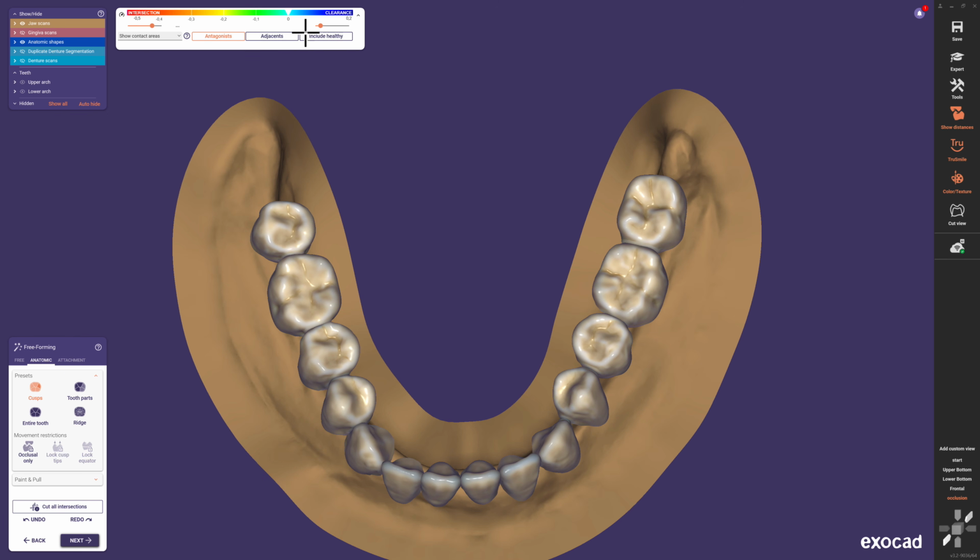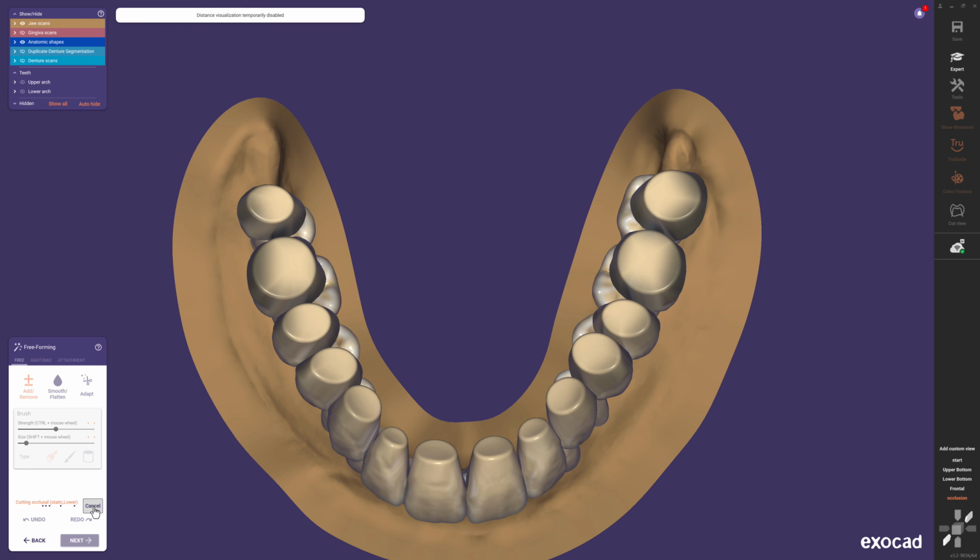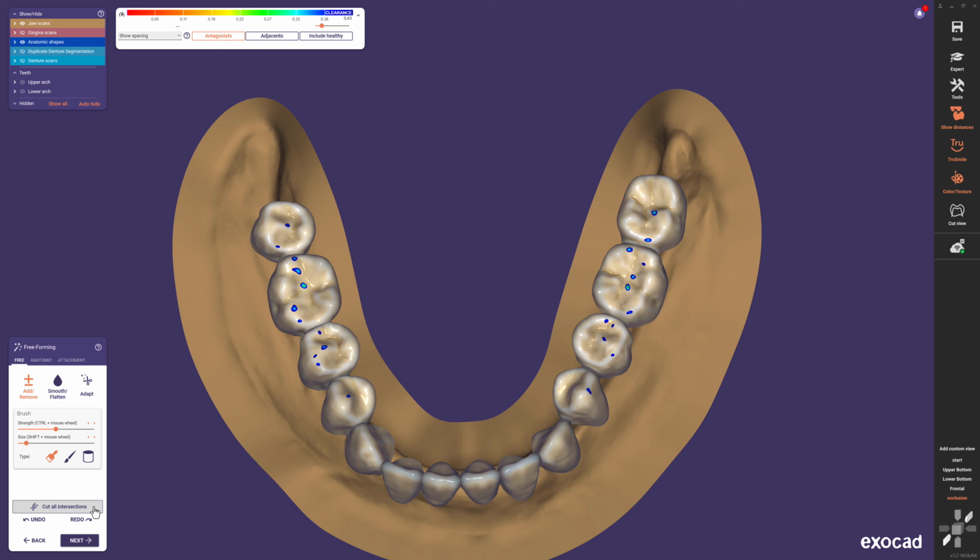Let's make use of the Show Distances tool to check the spacing between the upper and lower jaw. This way, we can fine-tune and restore contact areas when duplicating heavy used and abraded dentures. We can click Cut All Intersections and move on to the denture base bottom step.